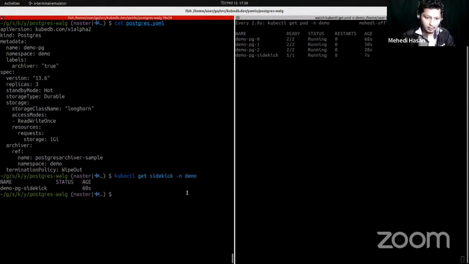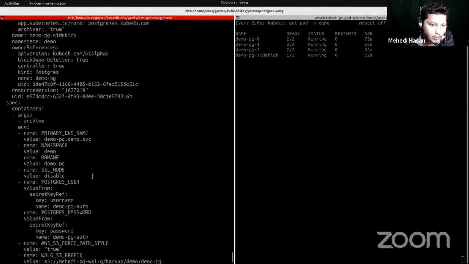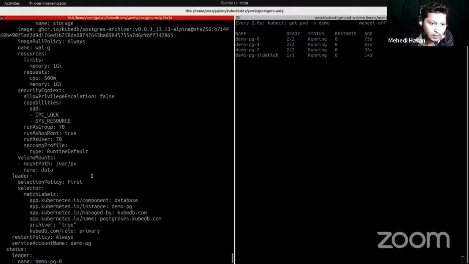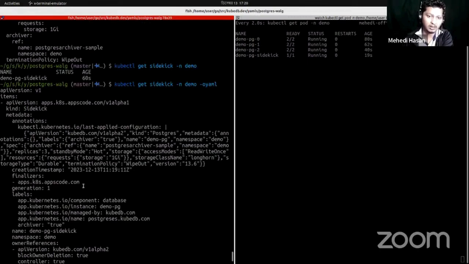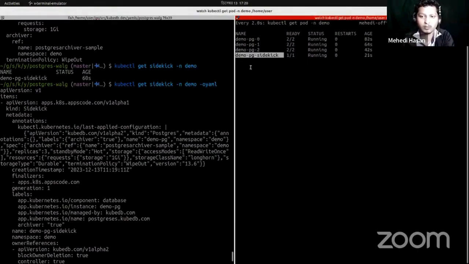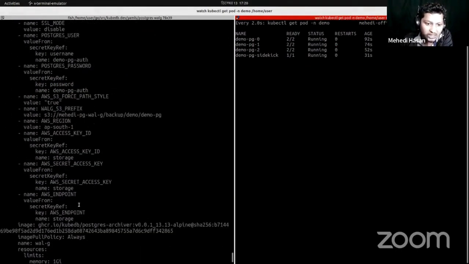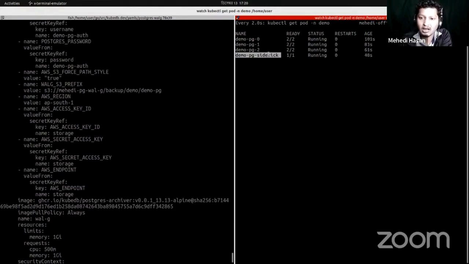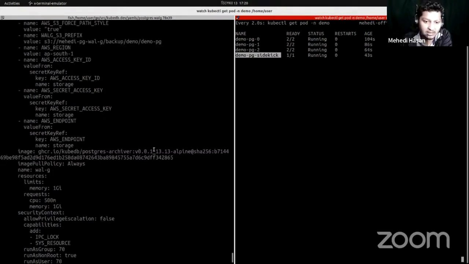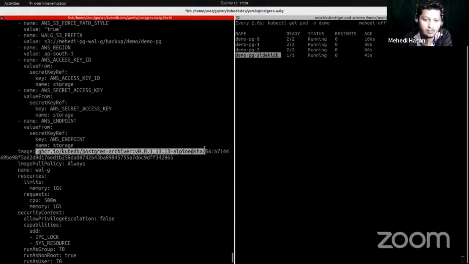If I look at the sidekick YML, what I'll be seeing is it will create a pod that would be maintained by our KubeOps sidekick operator. So we created the sidekick object and it will create a pod for us. It's the demo PG sidekick, and that will be responsible for archiving those WAL files. It's using the KubeDB archiver image to do so.